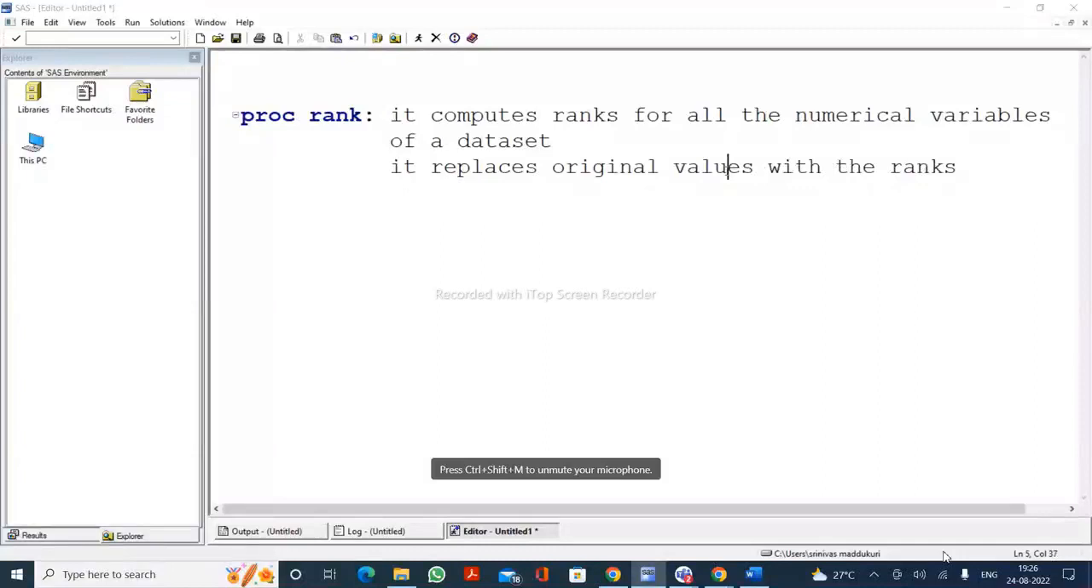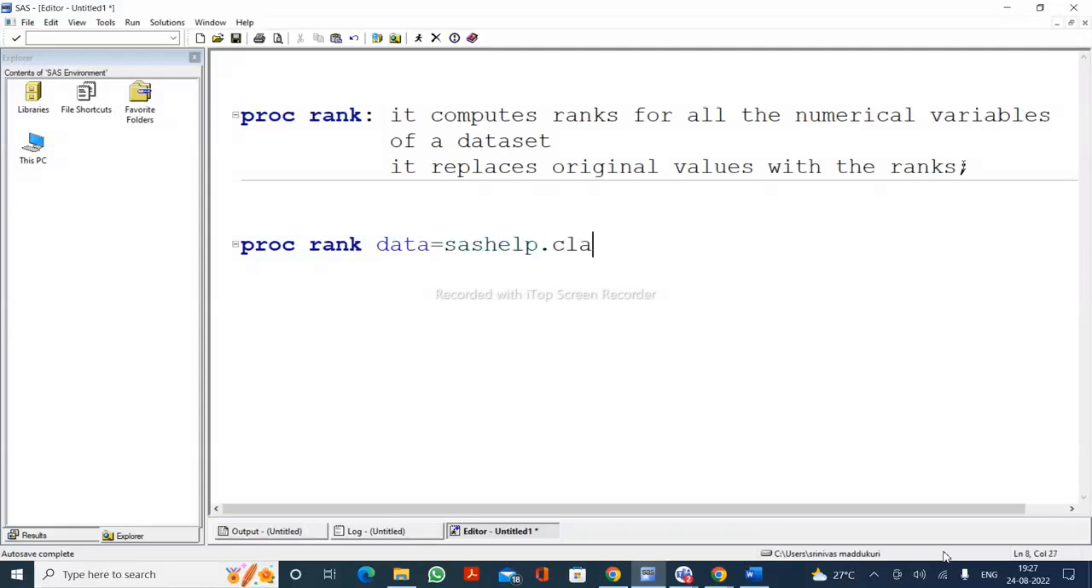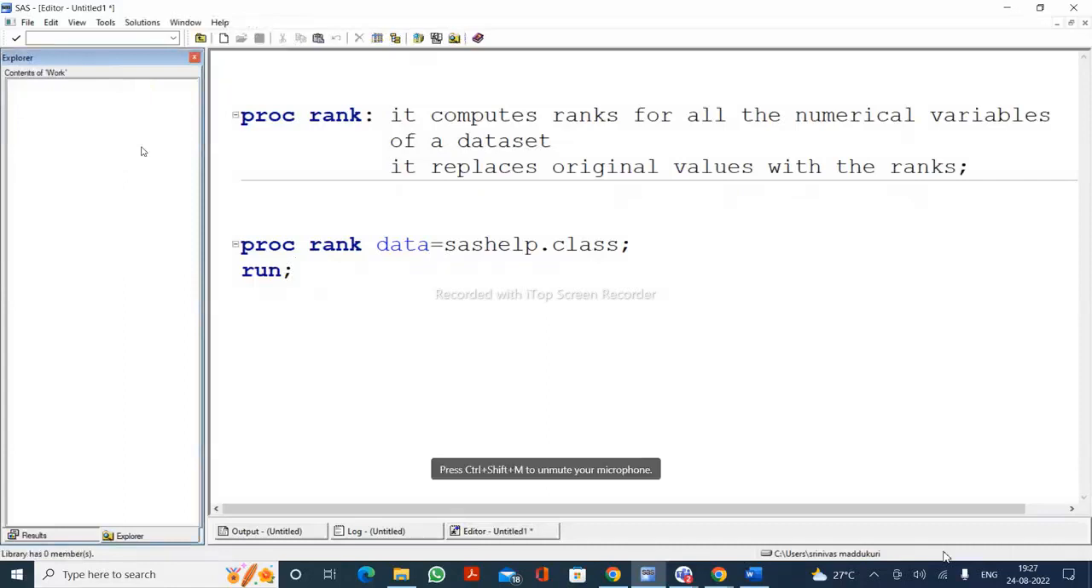How is it going to work? Now, I'm writing the program like this. PROC RANK data equals SASHELP.CLASS; I want to compute ranks for SASHELP.CLASS. Keep a semicolon, write the run statement. By default, the PROC RANK procedure doesn't have that output. So if I execute this program, what will happen? It will compute the ranks for all the numerical variables of SASHELP.CLASS.